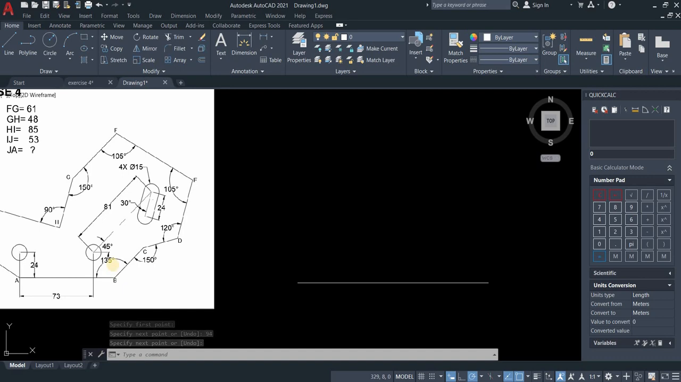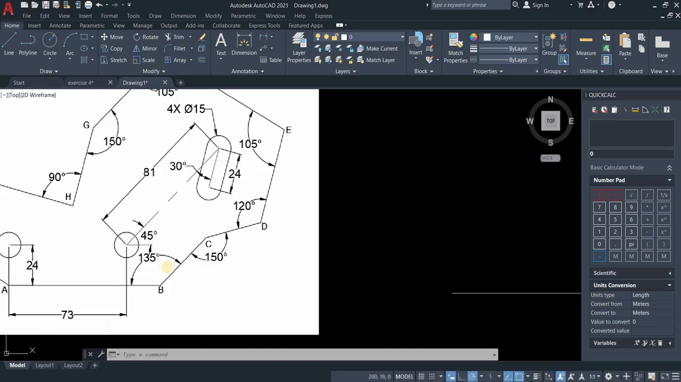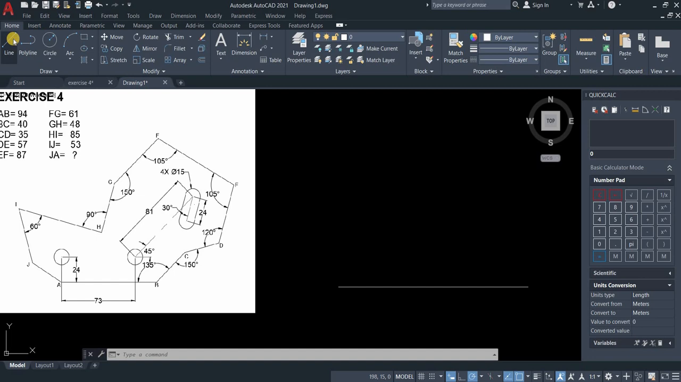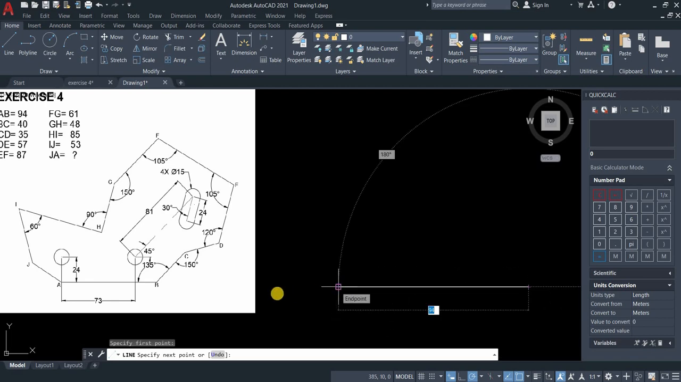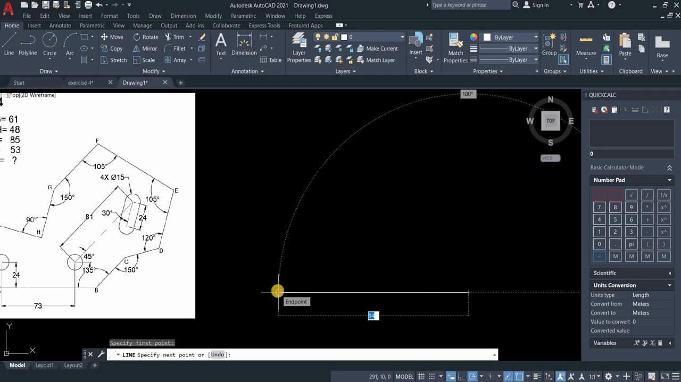For our next line, the B and C, the angle required is 135. Since AutoCAD measures angle from 0, this angle falls on the X and Y axis. In reference to the previous line, if you click the line command on our endpoint and move the line here, the polar tracking shows the measurement of the angle, which is 180 degrees.